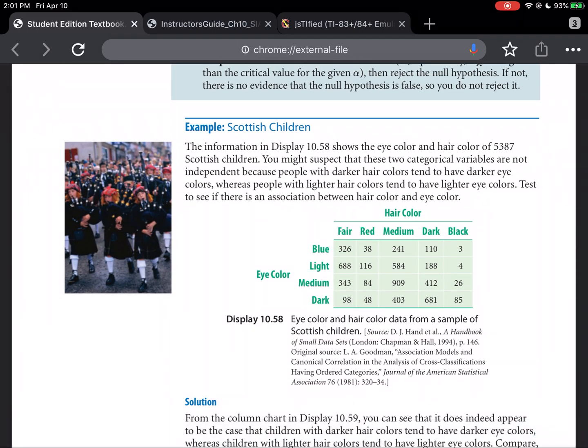So sadly, the only good question I actually like is this one, and there's a lot of stuff happening. So let's read. They took a random sample of 5,387 Scottish children. That's one large random sample.